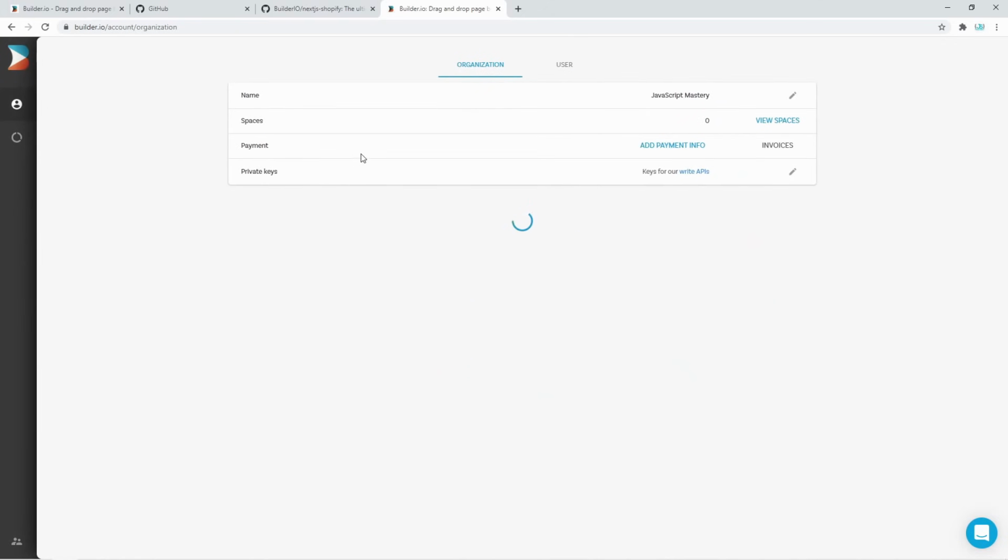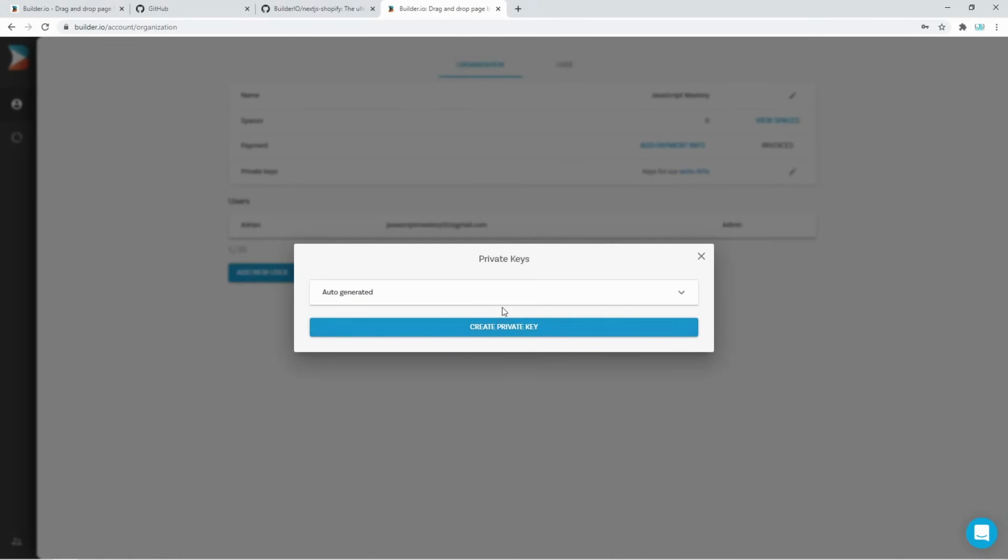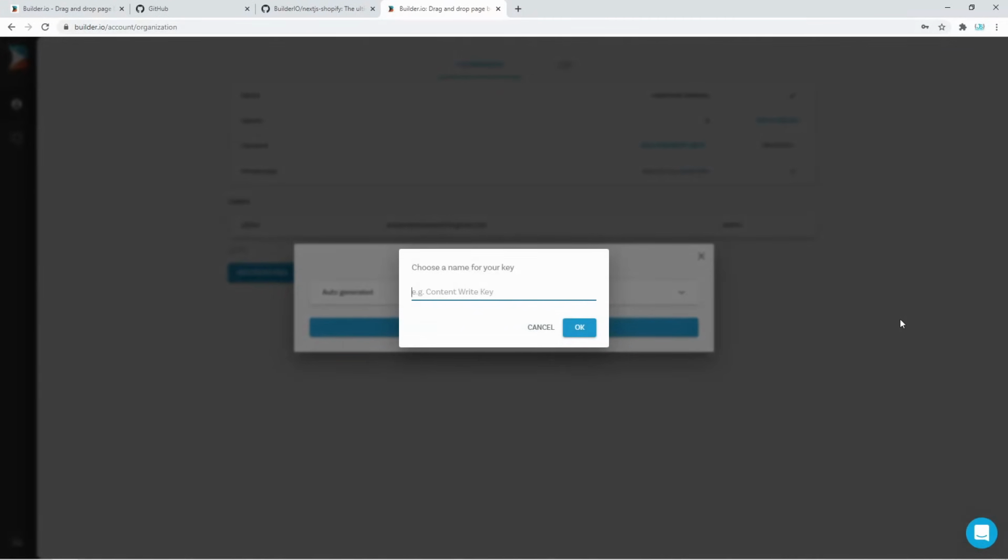You want to go to account. Then you want to go to private keys right there. And then in here, you just want to say create the auto-generated key. In here, it lets you choose the key name. Let's do something like demo.